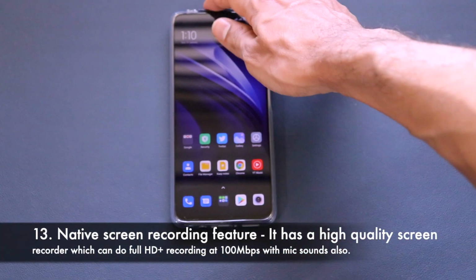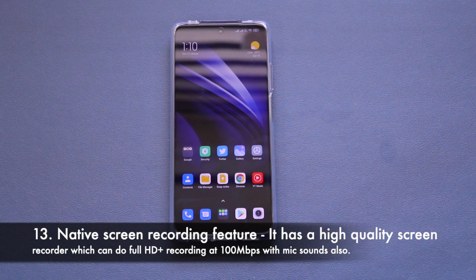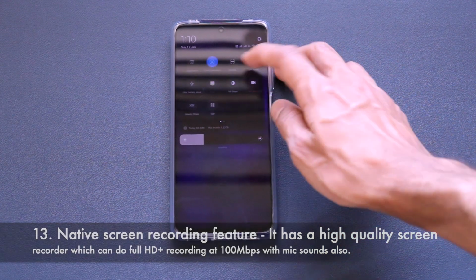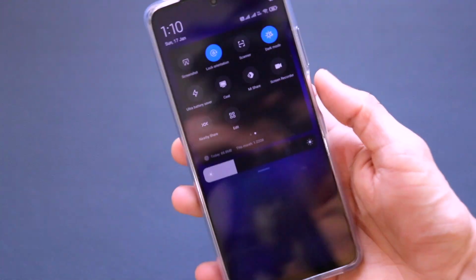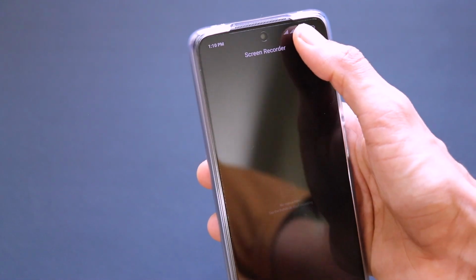So guys, the next important thing that you can do with your Xiaomi Mi 10i device is to record your screen natively. In order to do a screen recording, just swipe down and you will find the screen recording option in your quick settings toggle. As you can see, it is present in my quick settings toggle. Just go to the gear icon present in the screen recorder option.